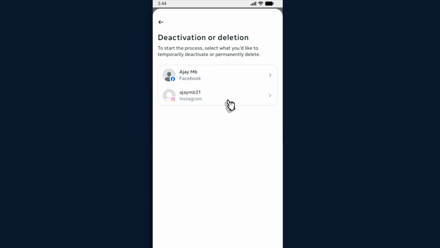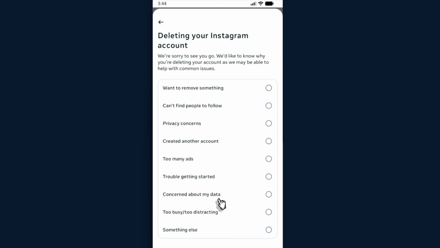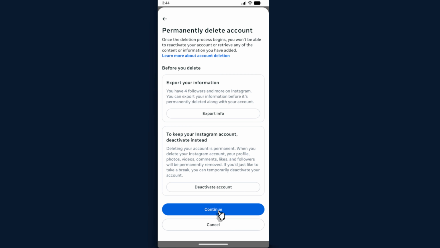Select the Instagram account and select the Delete Account option and select Continue. Select one of these reasons and select Continue. Again, select the Continue option.